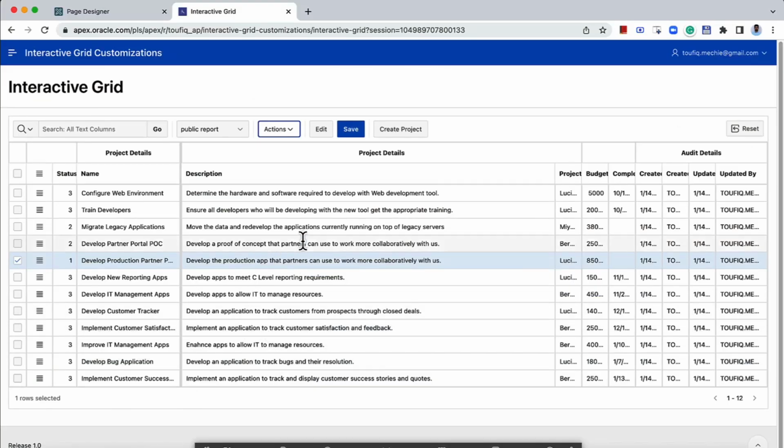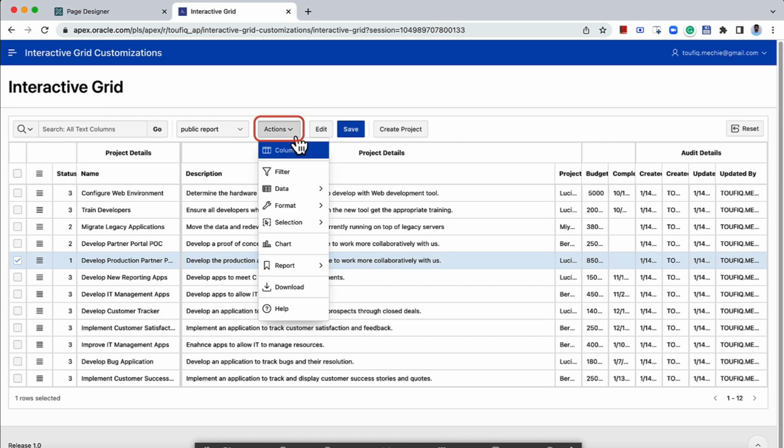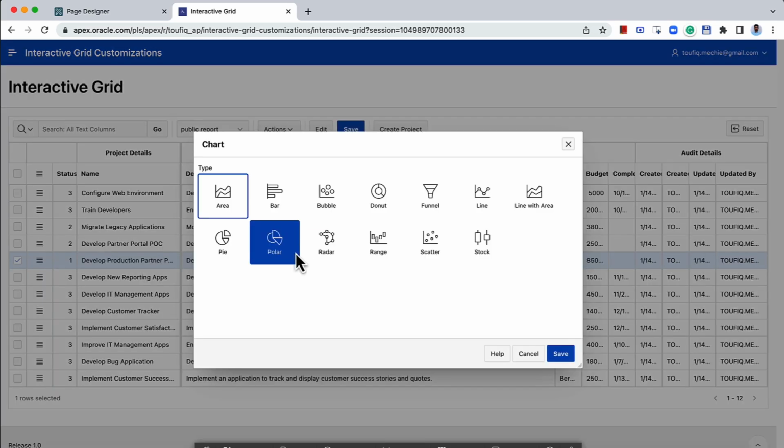Now, speaking of the actions menu that is available in the interactive grid toolbar, which is loaded with a lot of functionality. We will learn more about the actions menu in the next lesson, but just as an example, you can create a chart on the existing interactive grid, clicking on the chart option available under actions menu.